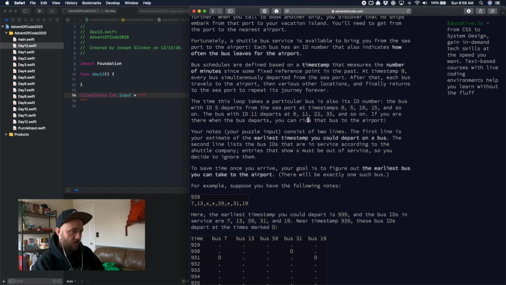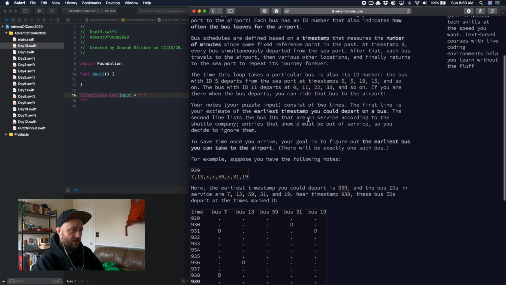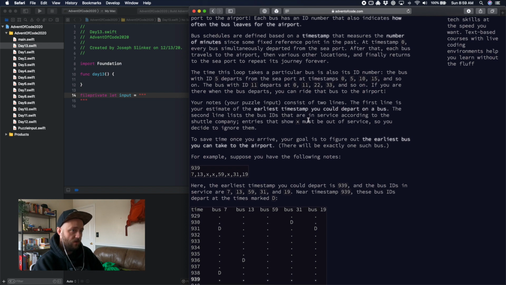Your notes, which is your puzzle input, consists of 2 lines. The first line is your estimate of the earliest timestamp you could depart on a bus. The second line lists the bus IDs that are in service according to the shuttle company. Entries that show X must be out of service, so you decide to ignore them. To save time once you arrive, your goal is to figure out the earliest bus you can take to the airport. There will be exactly one such bus.